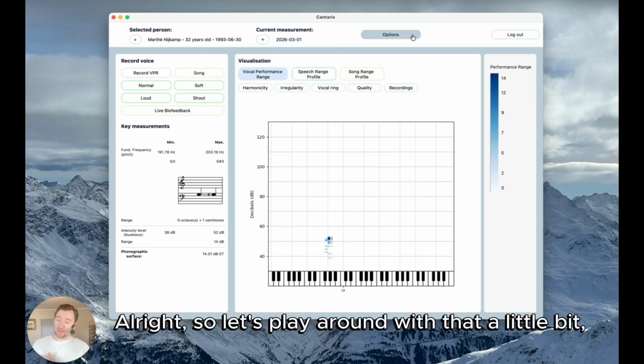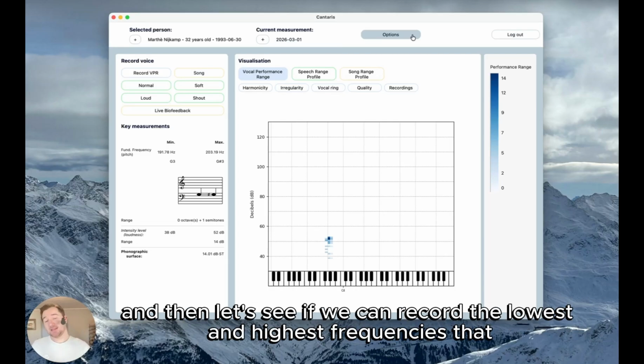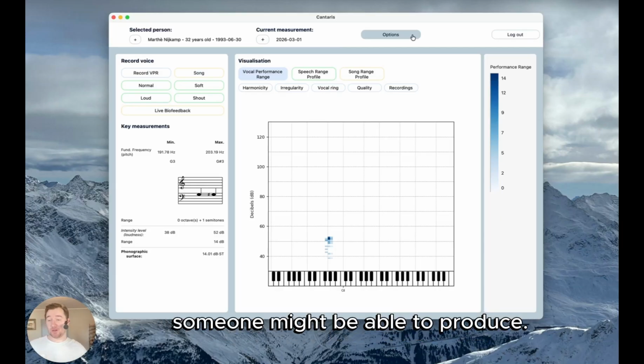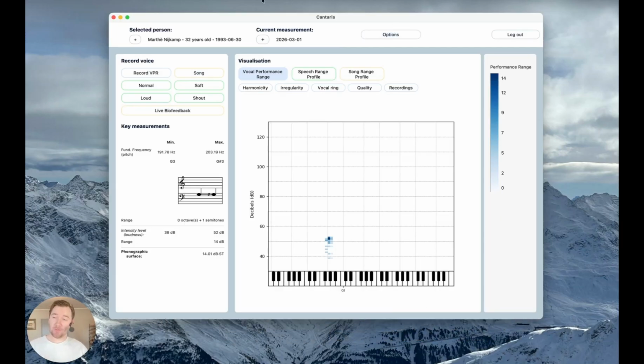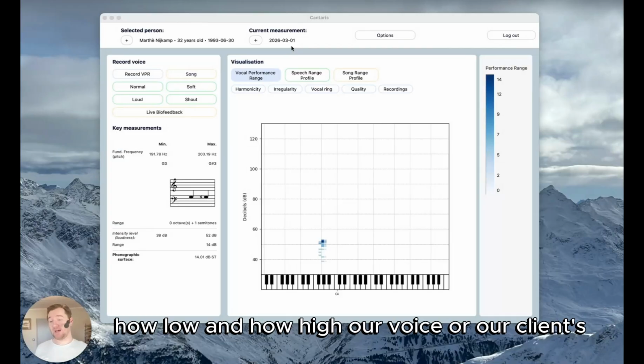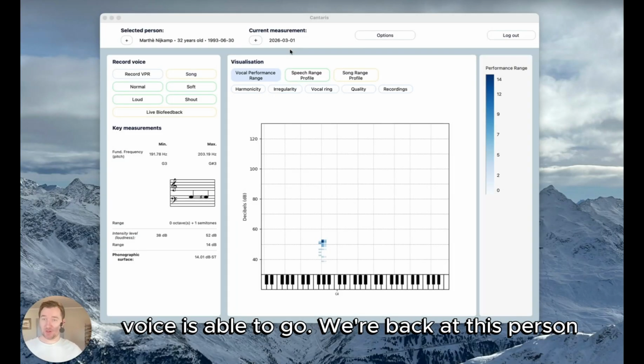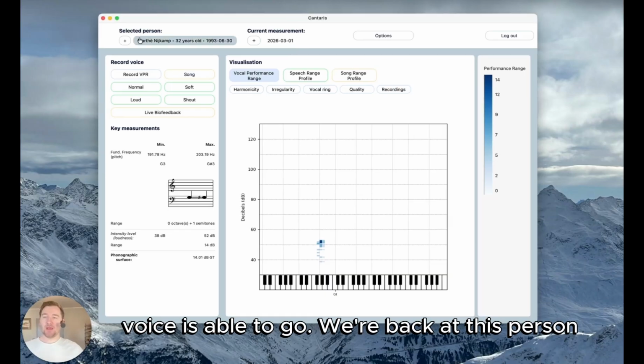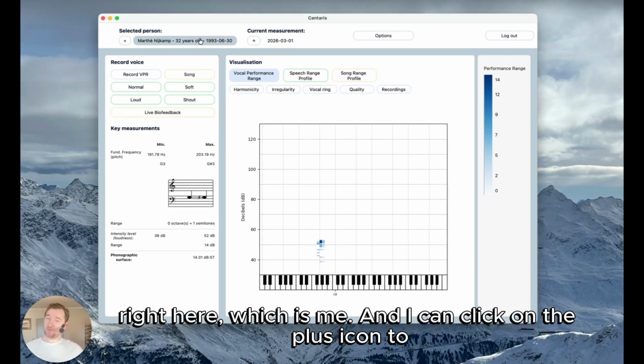All right, so let's play around with that a little bit, and then let's see if we can record the lowest and highest frequencies that someone might be able to produce. Let's see if we can measure how low and how high our voice or our client's voice is able to go. We're back at this person right here, which is me.